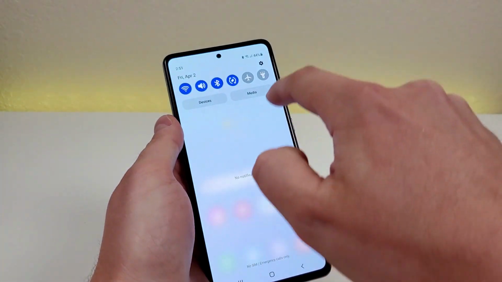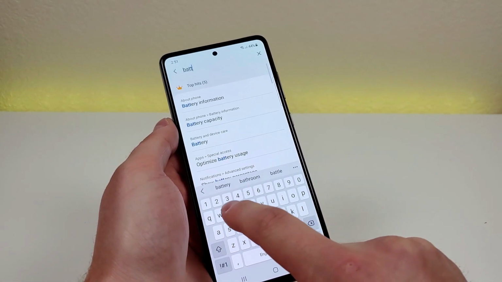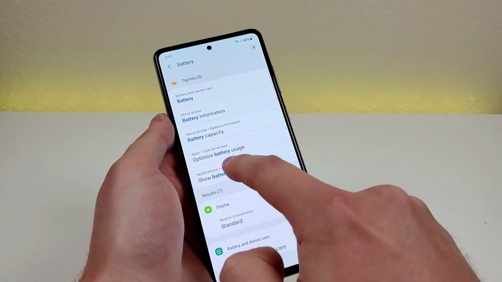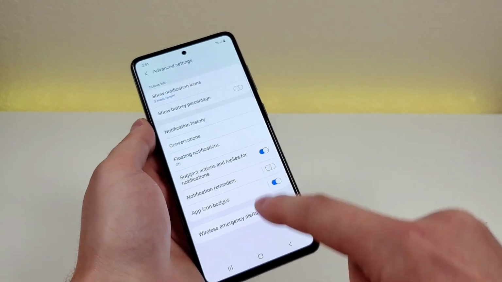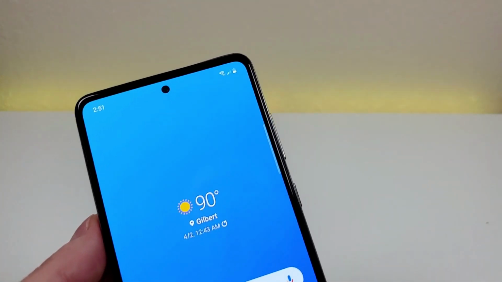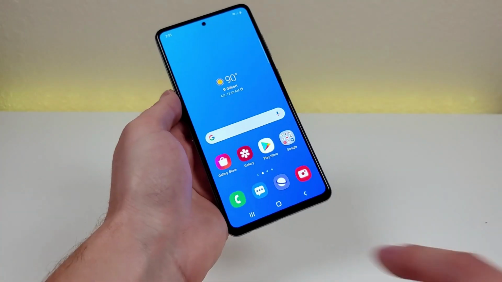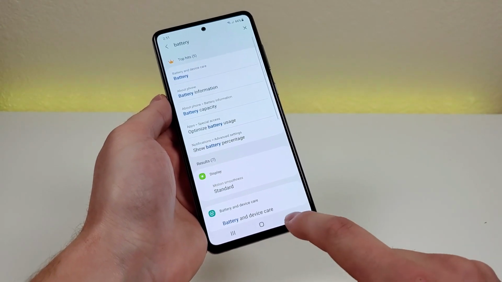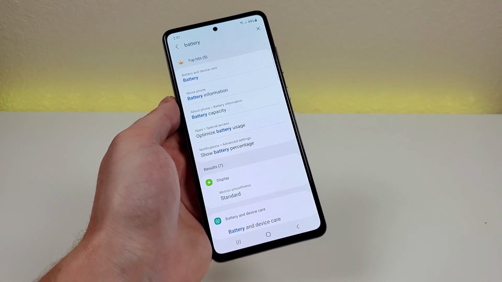So you're going to pull down the shade, go to the settings, go to search, type in battery, and then you'll see right here show battery percentage. Tap on that, and you can then toggle that off, and then no matter where you go throughout the operating system, you'll no longer see the percentage in the upper right corner. Again, I like having that enabled, so I will re-enable it. But also there's some other really awesome things related to the battery that I do want to show you next.